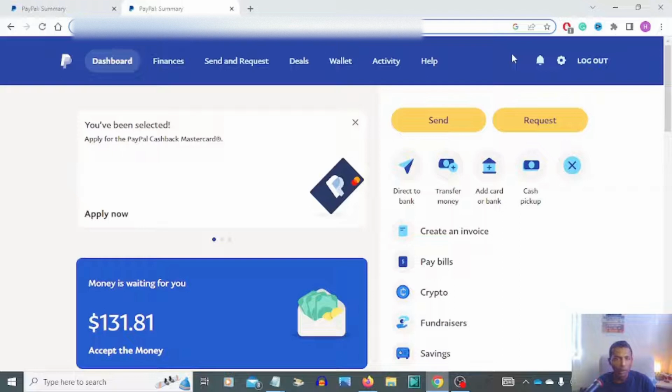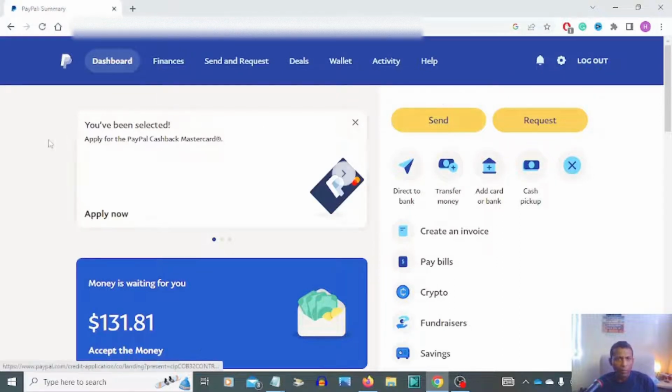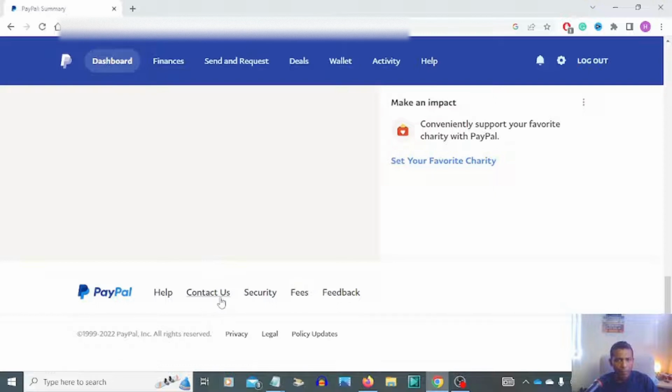Hello everyone, today I'm going to show you how to dispute a PayPal transaction through the Resolution Center. After you log in to your PayPal account, scroll all the way down to the bottom and you can see Contact Us. Click that link, Contact Us.